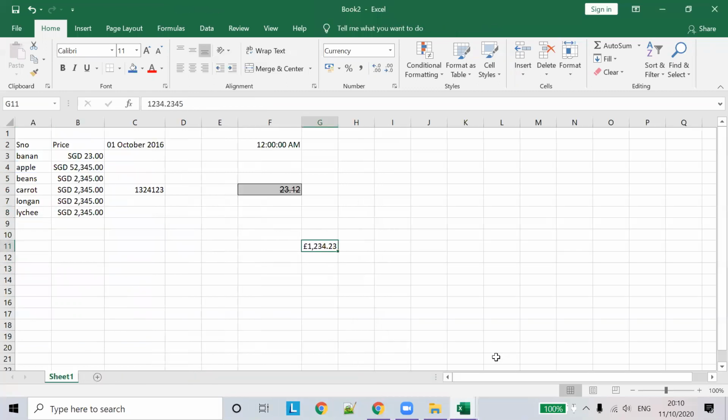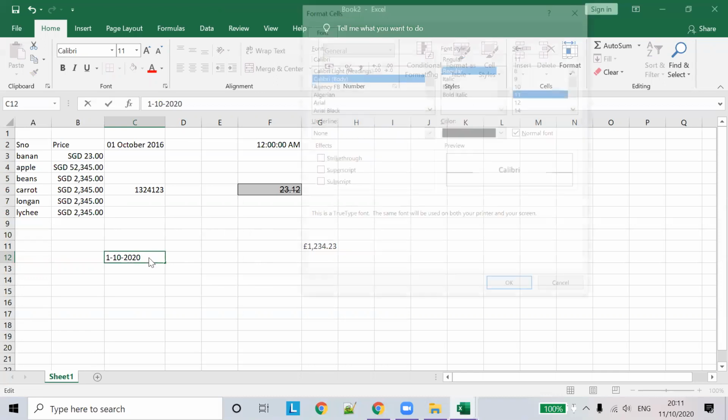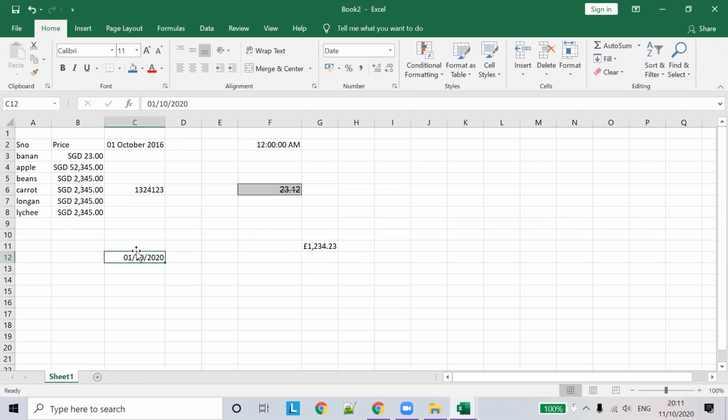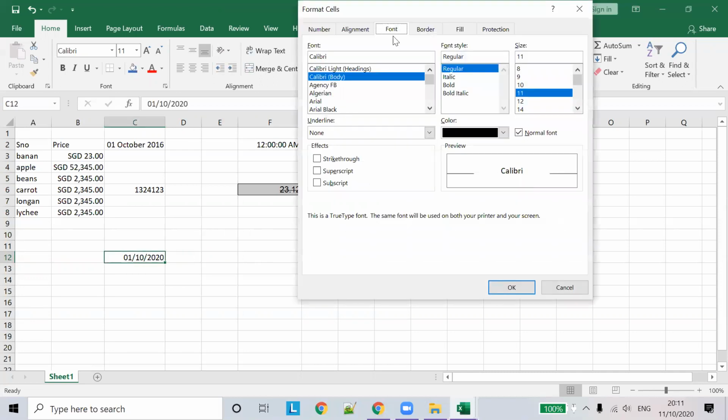Next we discussed formatting for each cell. So how to format a particular cell. So this was the last discussion we had, right? So let's say we had 1/10/2020, right? So press Control 1 to go to the format cells option. And why don't I see this? Right? So Control 1 again.